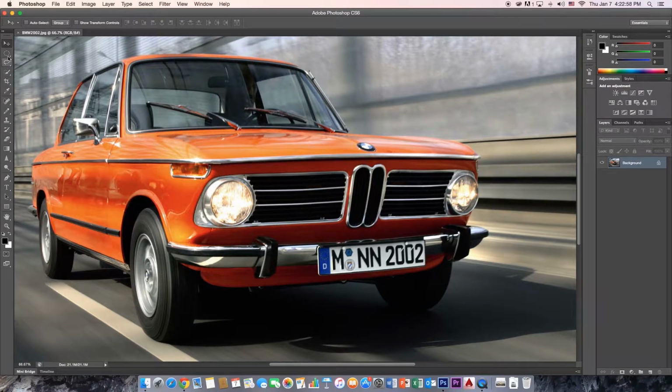So these are the main things that you're going to be using to select. We have your rectangular or elliptical marquee tool, so if I want to select a rectangle or maybe select a circle. Then I have my lasso tool, which lets me get crazy shapes.